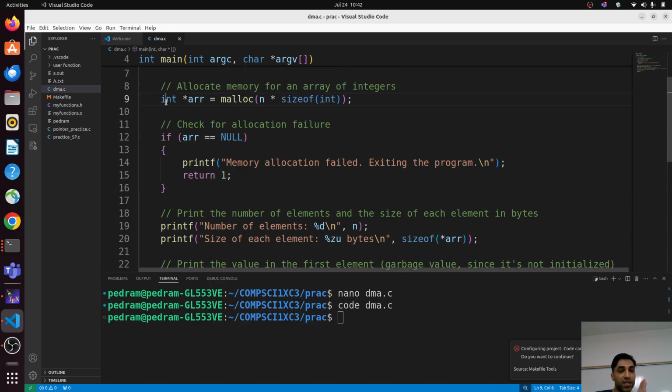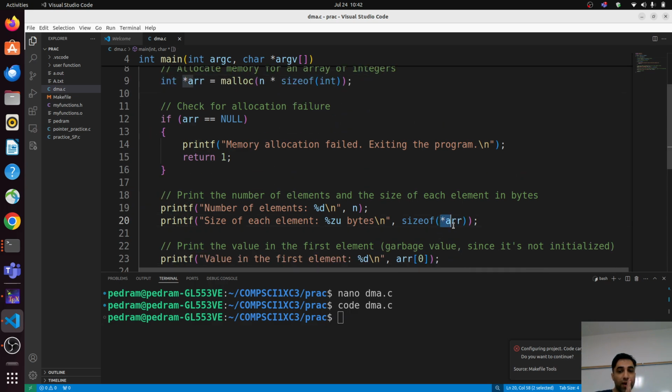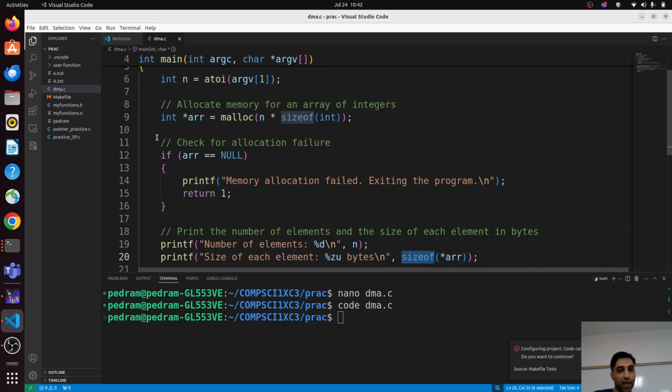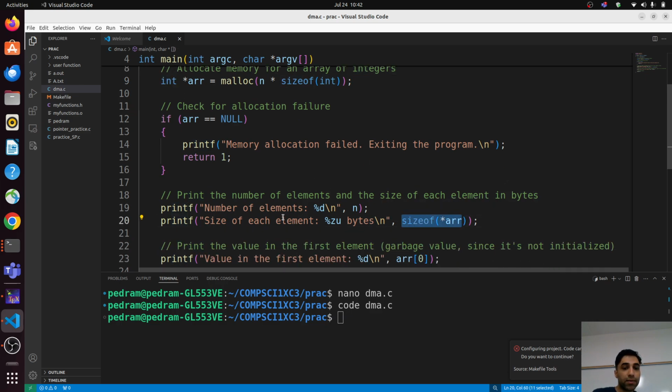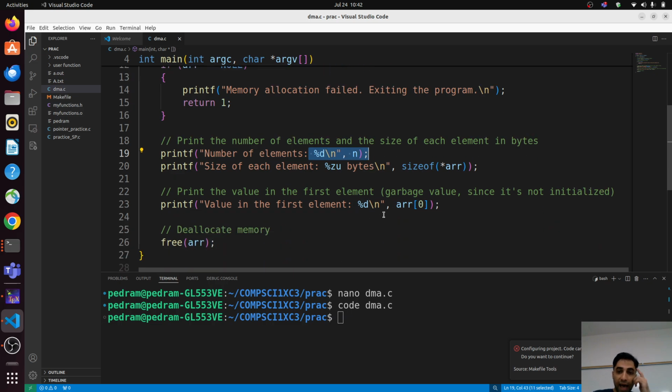And because the element is an integer, I'm going to grab the value which is saved inside that one and find the address, which again is of type integer, and every integer is going to take 4 bytes. The number of the elements, and then print out the value of the first element, which right now is a garbage value because I did not initialize it.